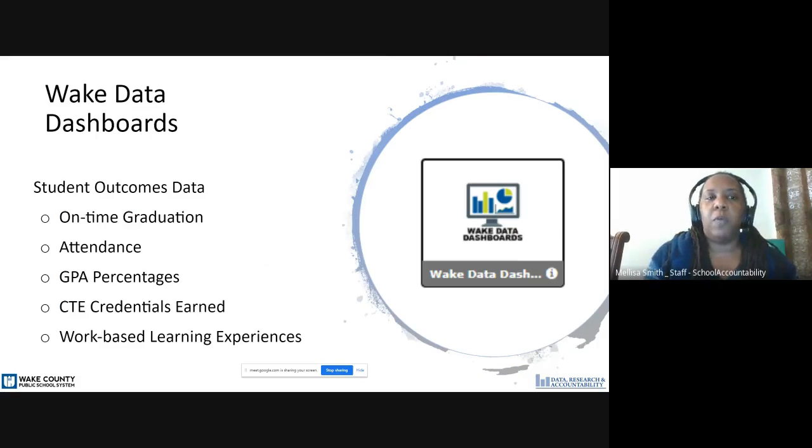When we're in our Wake data dashboards, we're going to be looking at on-time graduation. We're going to be looking at an attendance dashboard. We're going to be looking at the GPA percentages. We'll also be looking at the CTE Credentials Earned, and then finally work-based learning experiences. I will now turn things over to Kevin, who's going to start us off with the on-time graduation.